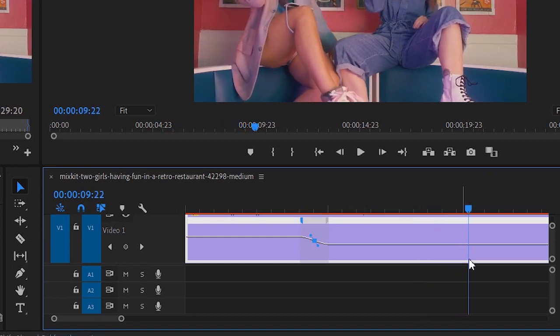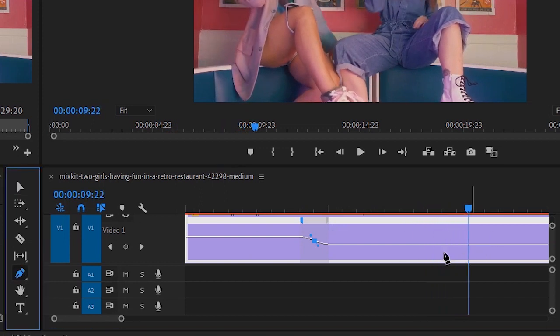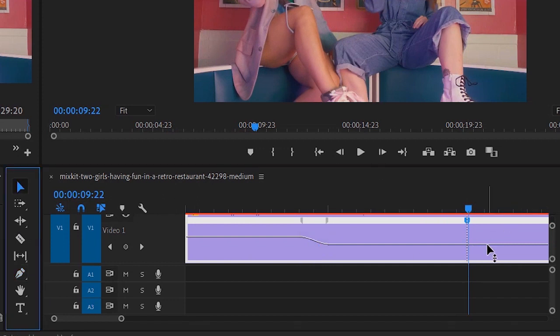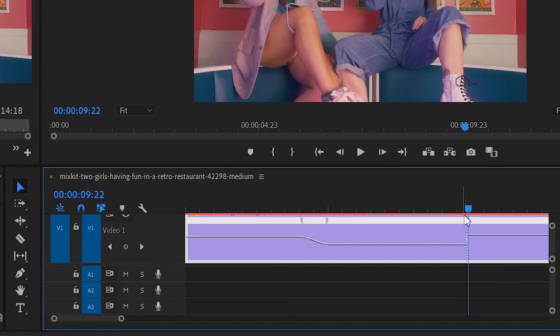Adding a ramp speed marker again here. This time I want to speed it up, so dragging this line upward. Dragging the second half of the speed marker to the right to make a curve, so it will smooth out our speed ramp.